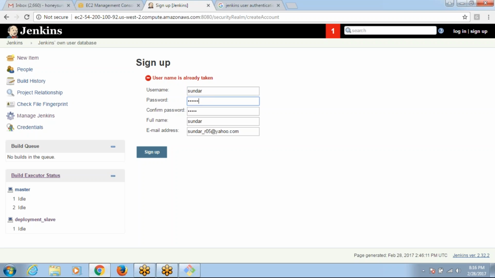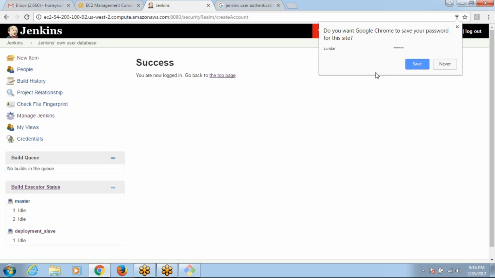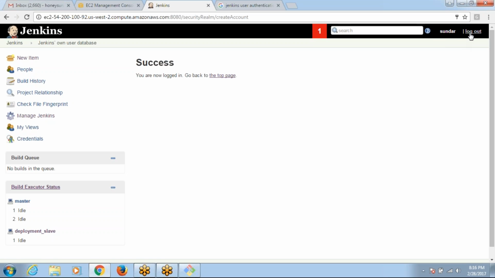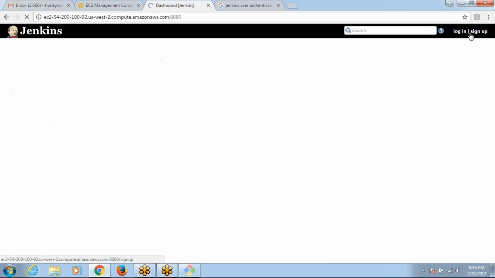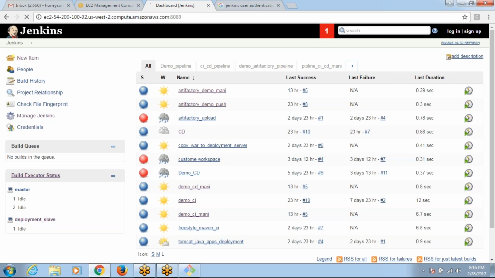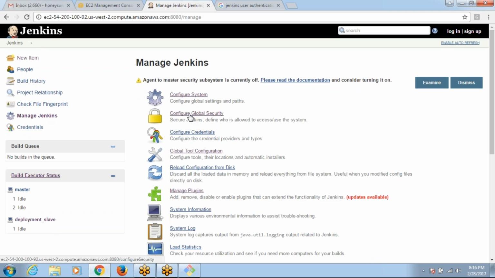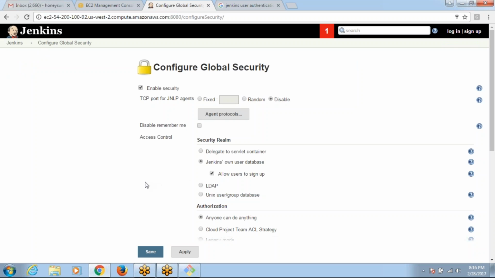I am just going to create the password as Sundar, and the password same as Sundar, and I am going to sign up. So you see it got signed up. So now I need to just say that's fine. So I am just going to say log out, and when I try to log into this machine again, okay, so I think I have enabled the security, right? Yes. So the configuration global security is there.